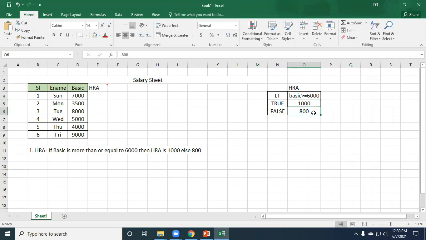If false, then we will provide 800. Now the question is, whenever we apply the formula, we cannot write down the word basic, because if you write it down and then apply the formula to the rest of the cells, it will display an error. Instead of basic, we have to click on the cell. For example, this cell will be D4. D4 is the basic. So we are going to start how to apply the formula.